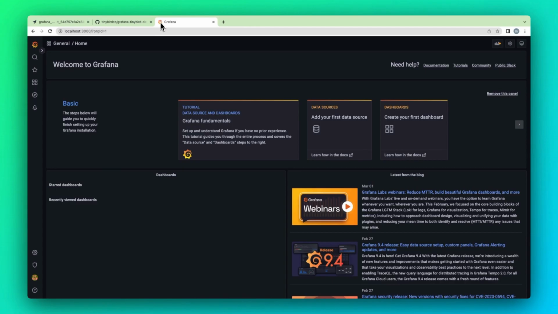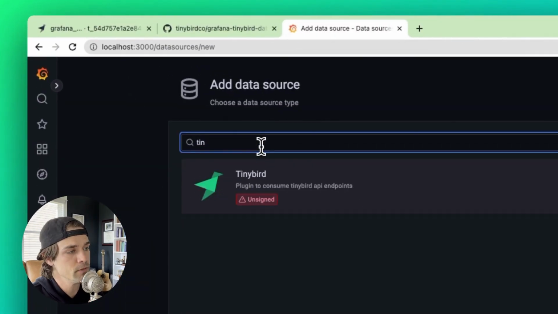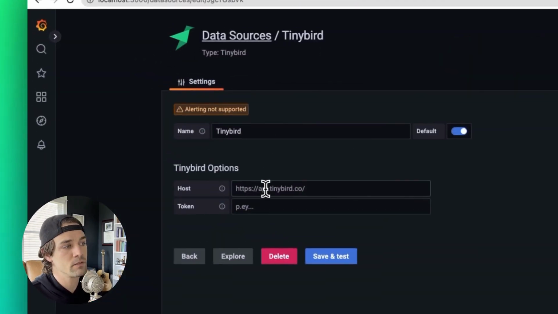Now, open Grafana back up, click the little config icon down here, and then click Add Data Source, search for Tinybird, and select it. Now, let's configure it. But before we do that, let me clear something up. Tinybird has the concept of data sources internally, but a Tinybird data source in Grafana maps to a Tinybird workspace.